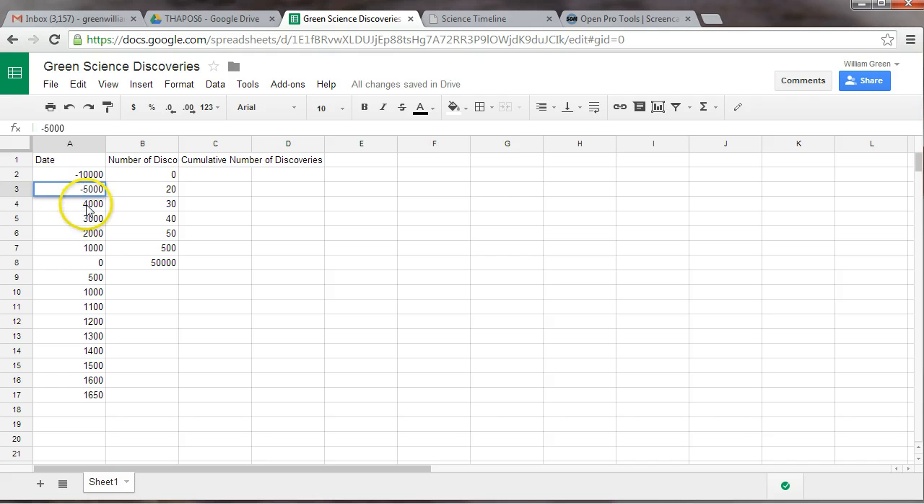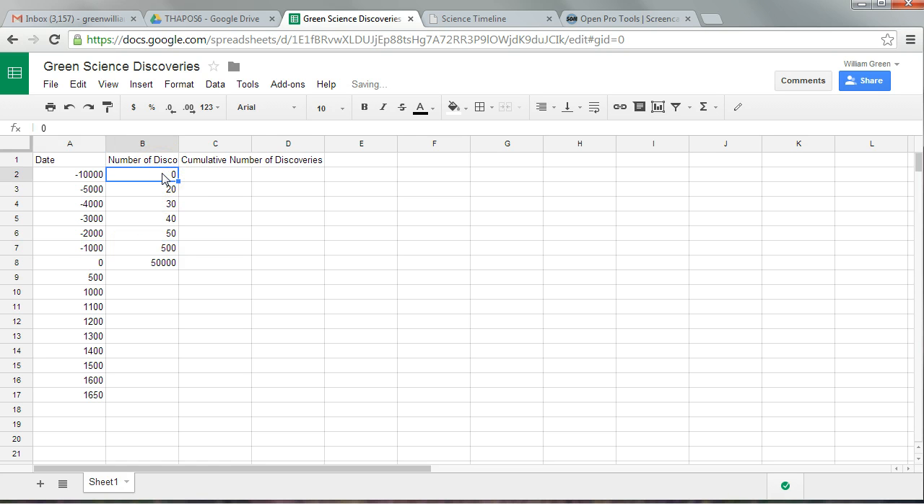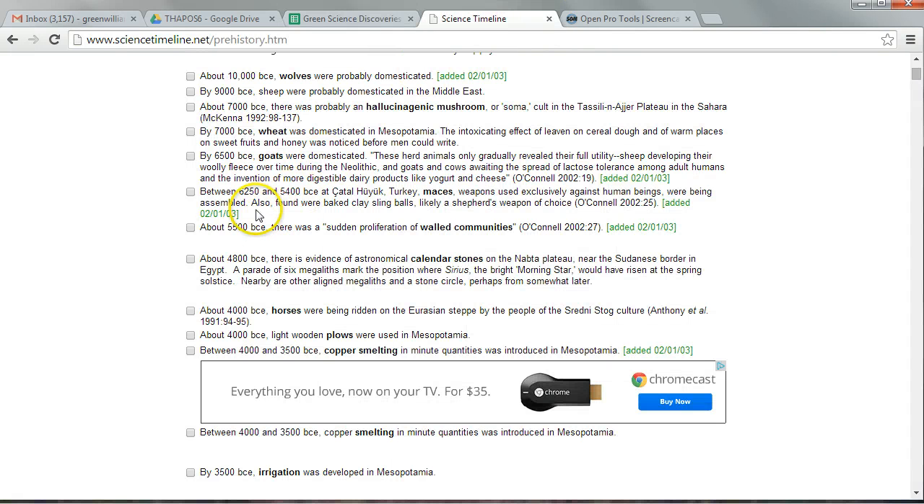This should be negative numbers. Otherwise, it's definitely not going to work right on our graph. Okay. Now, I said there's going to be 0 before 10,000. Then from 10,000 to 50,000, we said there was 6. And from 5 to 4,000, let's look on our website here.